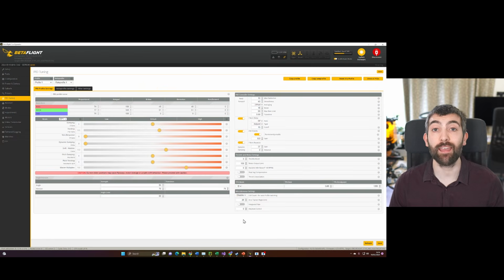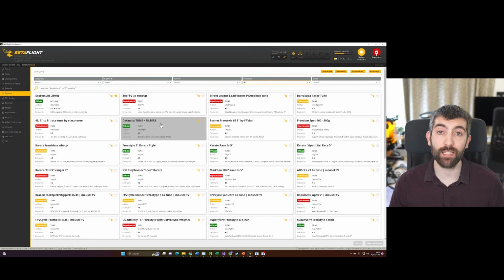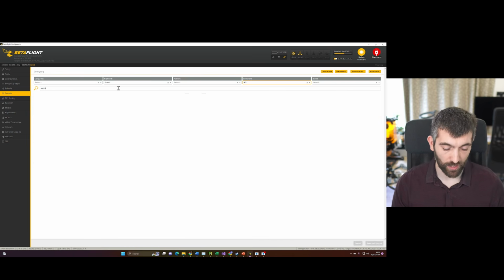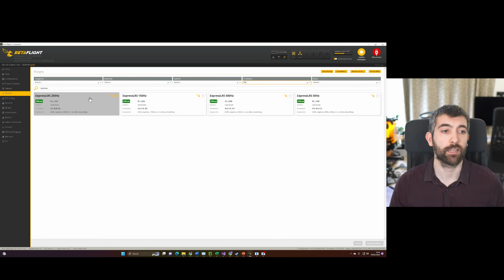Now that we've tuned P, I and D, it's time to take a look at feedforward. But before we dive into tuning feedforward, we have to make sure it's set up correctly. And the best way to do that is using the presets for all the different radio links. So if you go into the presets tab and you search for your radio link, so I'm on Express LRS, so I'm going to search for Express LRS, you can see we've got all of these different presets for the different Express LRS radio links.